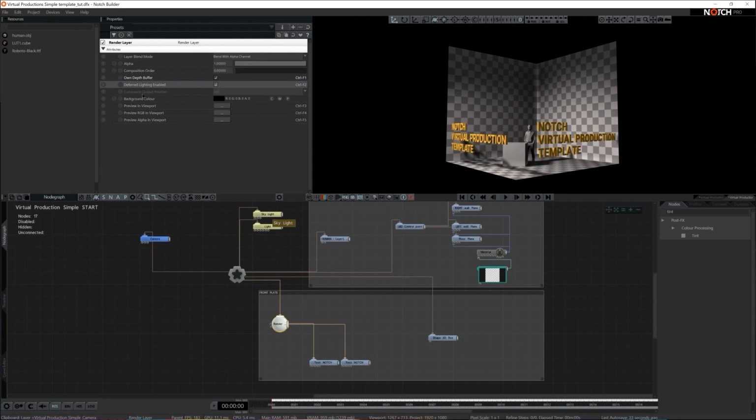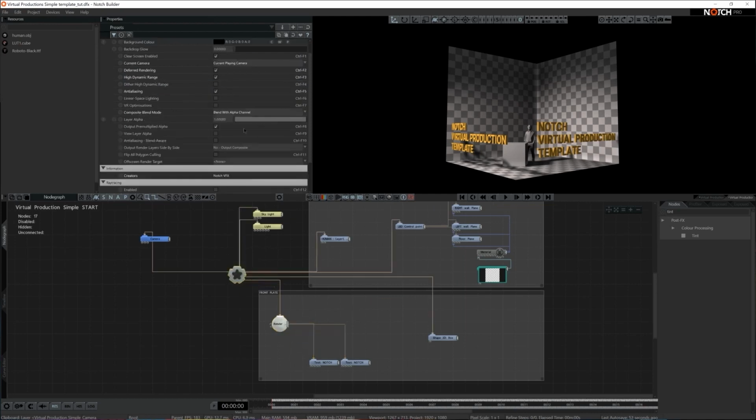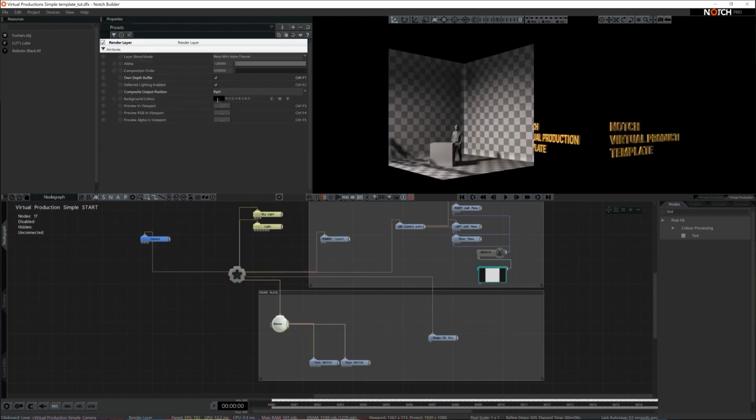Further down the line, we have composite output position, so we can choose should it be composited to the left or right. In this case, we want to send our front plate arrangements to the right hand side, so I'm going to choose that. We don't see any impact just yet, and that is because we need to go back to the root node and change the output render layer side by side property from no output composite to output side by side. All of a sudden we see that a render layer is being rendered on the right hand side. Of course we can choose to send it back to the left, but we're going to keep it on the right hand side.